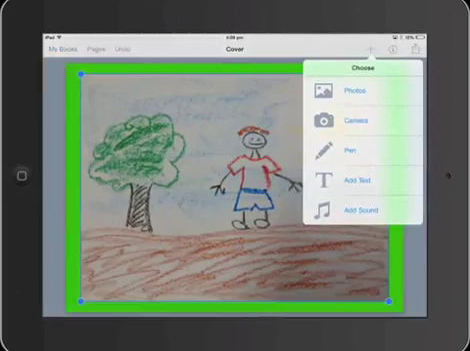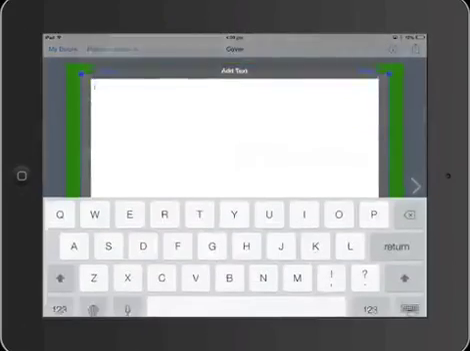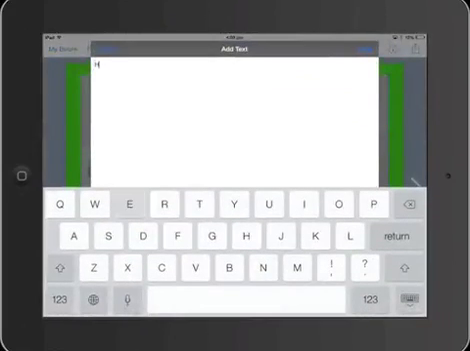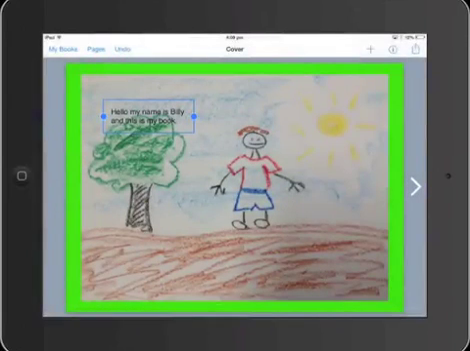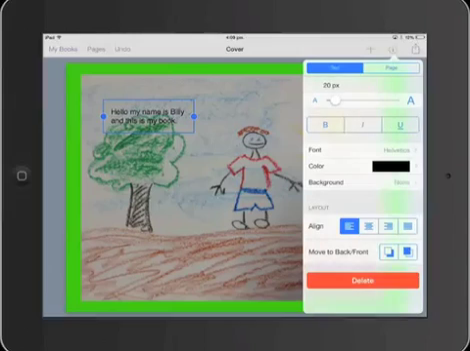Once that's completed, our next step is to go and actually put some text in. So this is obviously going to be the text that you've already written in your story. It's best to keep your text nice and simple. And now we've finished that, and it just pops it onto the page.